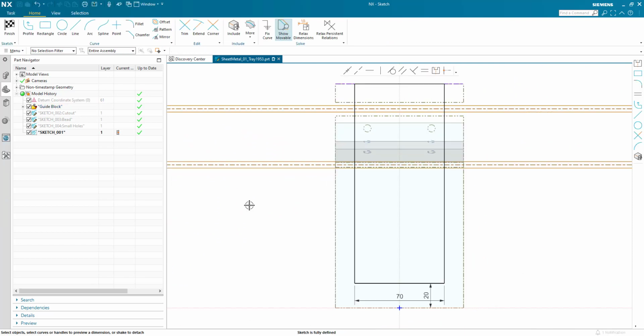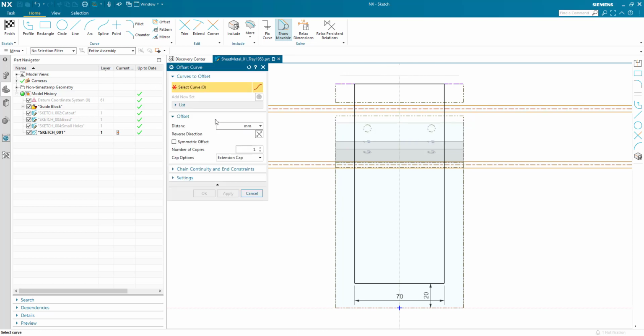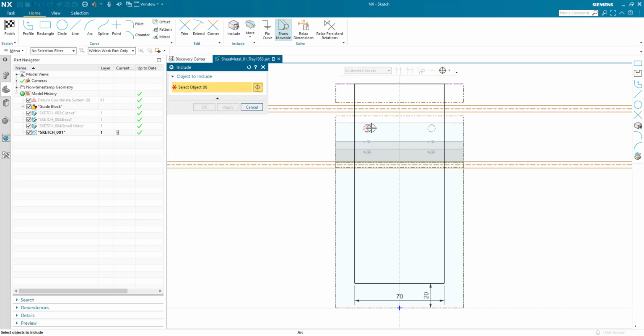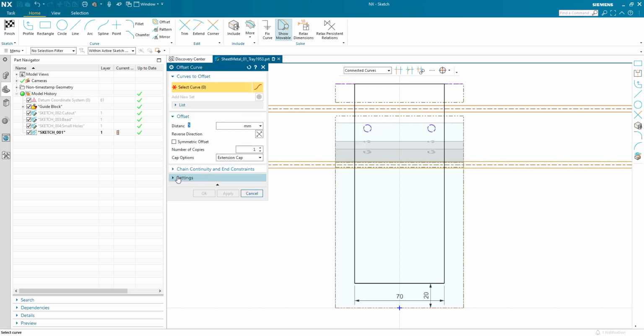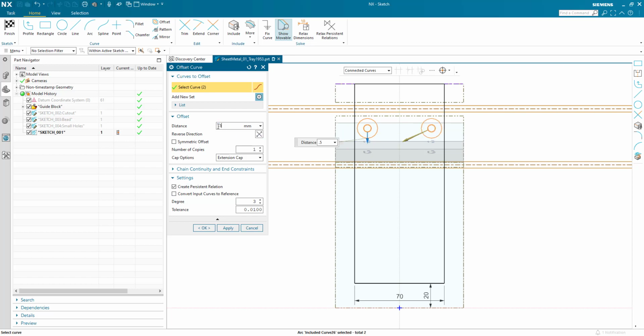These two holes that I've got coming through here, I want to make some clearance holes for. So I'm going to use my offset command and pick up on these curves. Again, I need to include those in the sketch. And one thing I'm going to do with offset curve, I'm going to make these persistent relations such that I can adjust them later. So I'm going to pick up on these two curves, and I'm going to give them a 0.5 mm clearance.